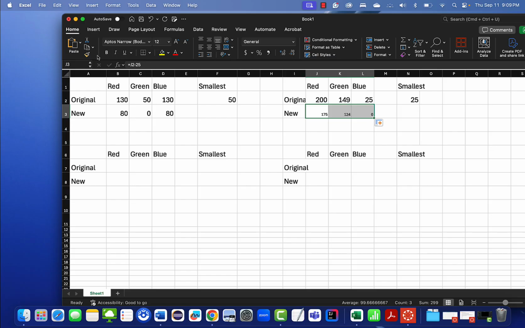And so the values that I get are 175, 115, and 0. That's the algorithm that you have to program. So the very first thing you've got to do is find the smallest, and then you subtract the smallest from each of your red, your green, and your blue values.